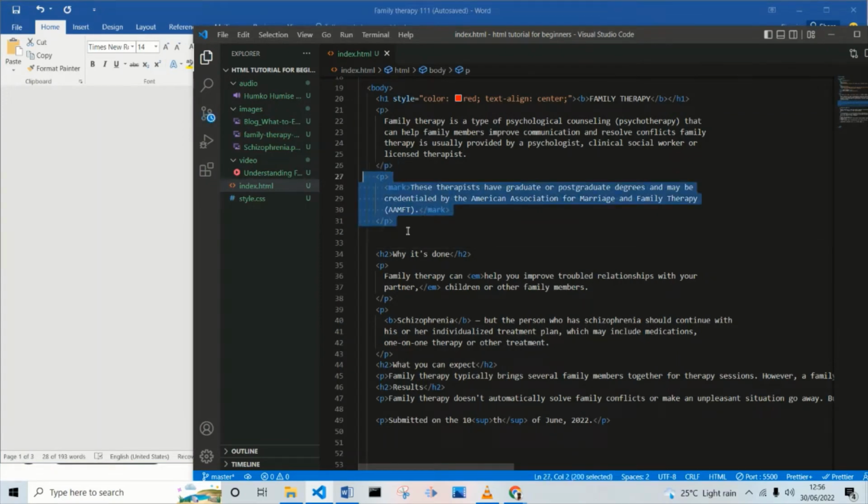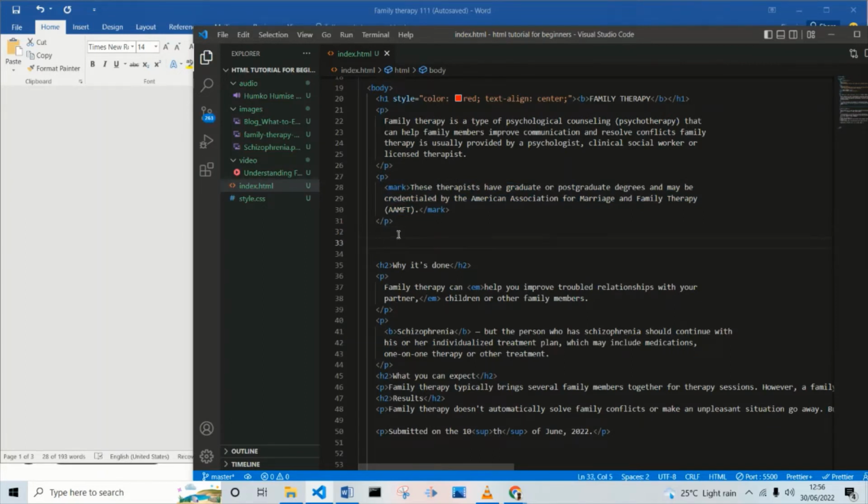Now the image tag. The image tag starts with img. It has an attribute called src, the source attribute. The source is where you put the location of the image. The image is located inside the images folder, so I put images, then a slash, and then the name of the image. The first image you're going to use is the family therapy, so let's go with this one.